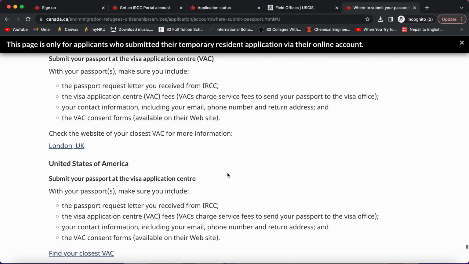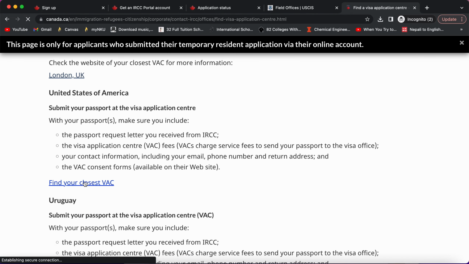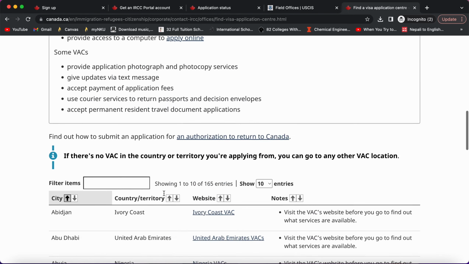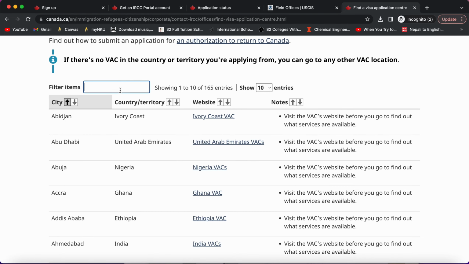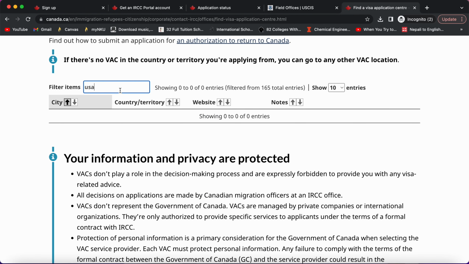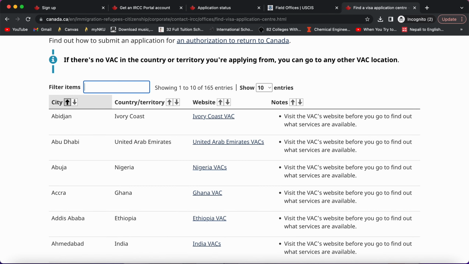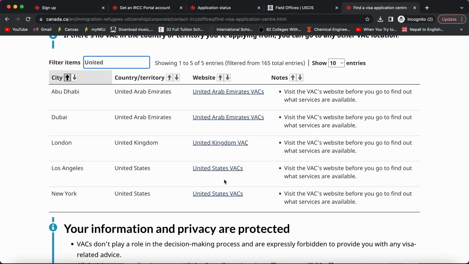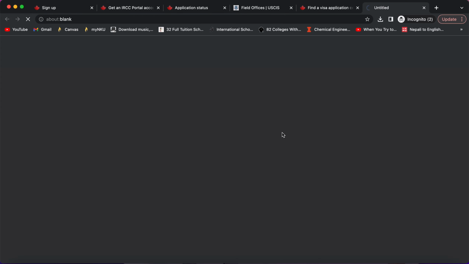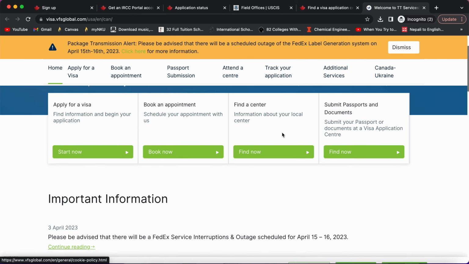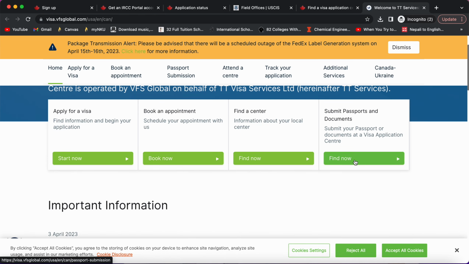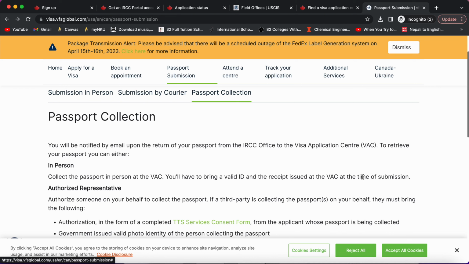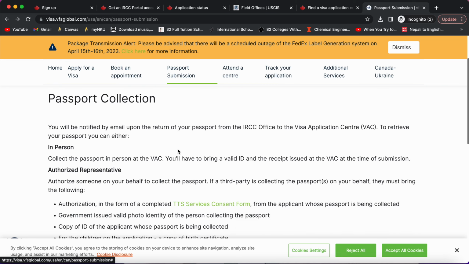If you go over there, go ahead and search for United States of America and find your closest VSC. Just type in USA, or type in United States. There's Los Angeles and New York. For me, I used the New York one, VFS Global. Then you just go over here and submit passports. Once you reach the page of VFS Global in New York, they will ask you 3 things mainly.